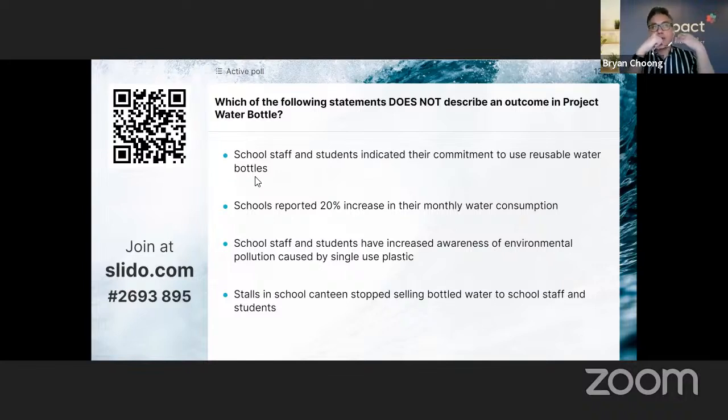Right, so I'm just going to walk you through this again, right? So outcome must be something as a result of what you are doing. Something that you are actively doing, something you have invested your time and energy in doing, and it's resulted in the outcome itself. And outcome should also be tied back very significantly to the impact of the program itself. So which of the following statements does not describe the outcome in the project?